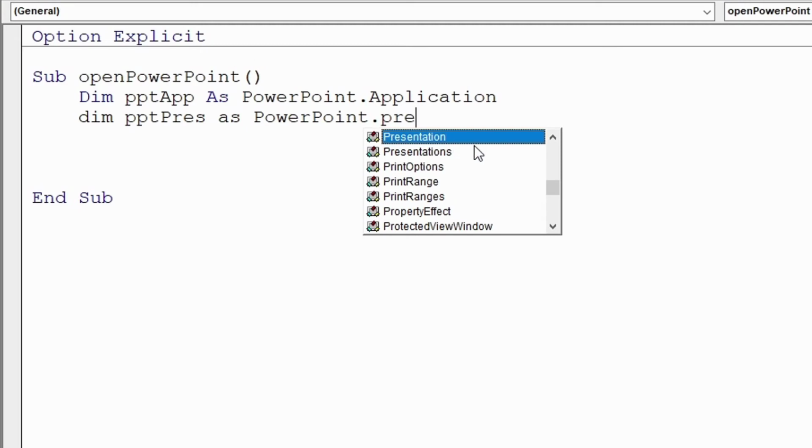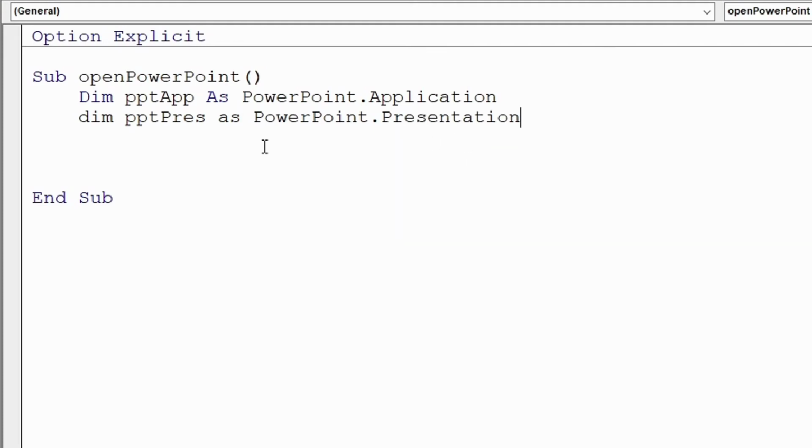You can press Tab on your keyboard or click on Presentation and it will come in here. You can also type it all out, that's fine too. All right, so we have our two variables that we need for this code. Then I'm going to leave an empty line between it so I can continue coding. Once we have these two variables, we will need a little bit of code to call PowerPoint and tell it to open up. So let's code it up.